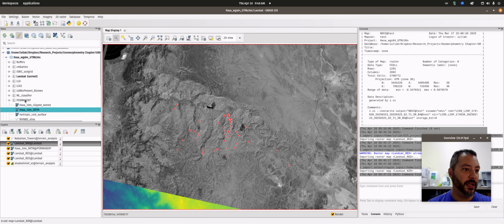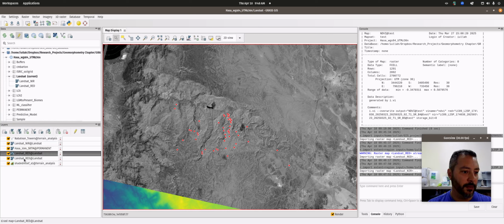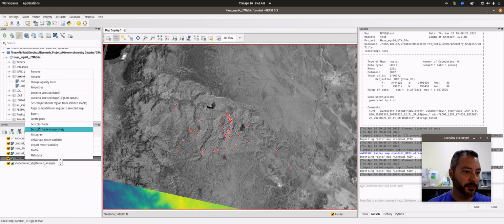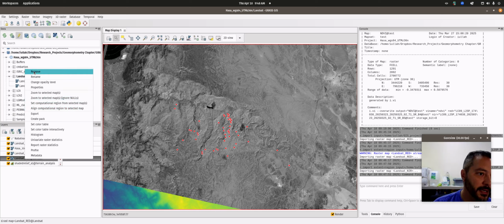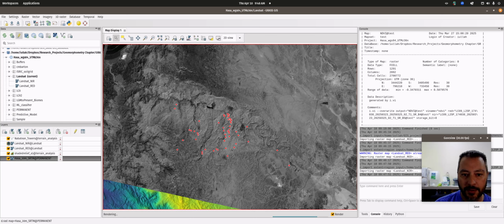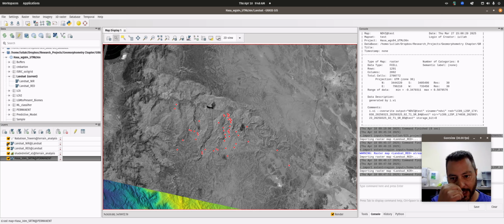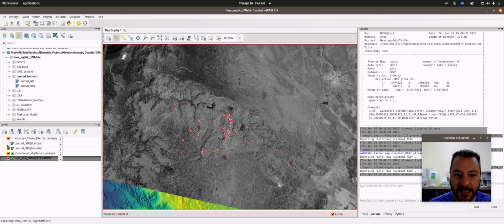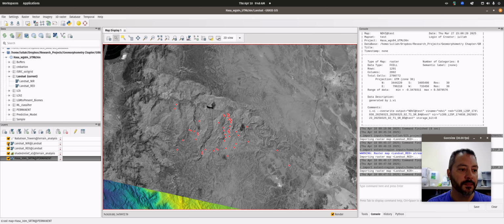So here we are in our Landsat directory, and I'm just going to remove my duplicate layer here. We have our red and near infrared imagery. So if I flash back and forth between them, we can see that the intensities are different.